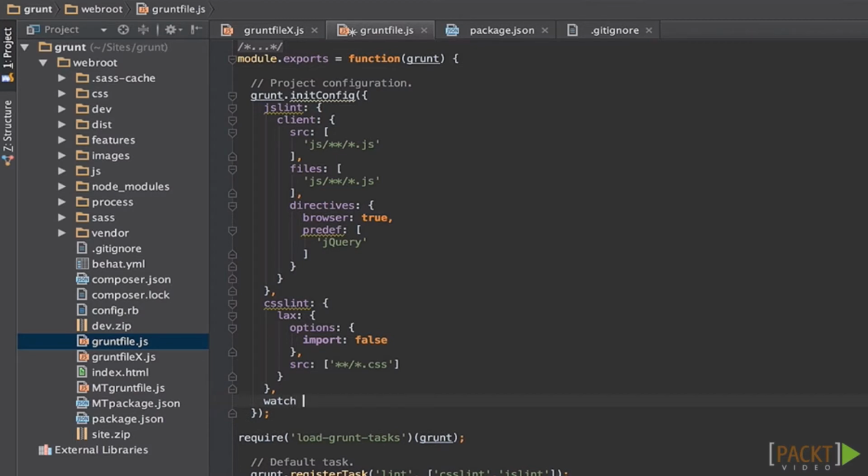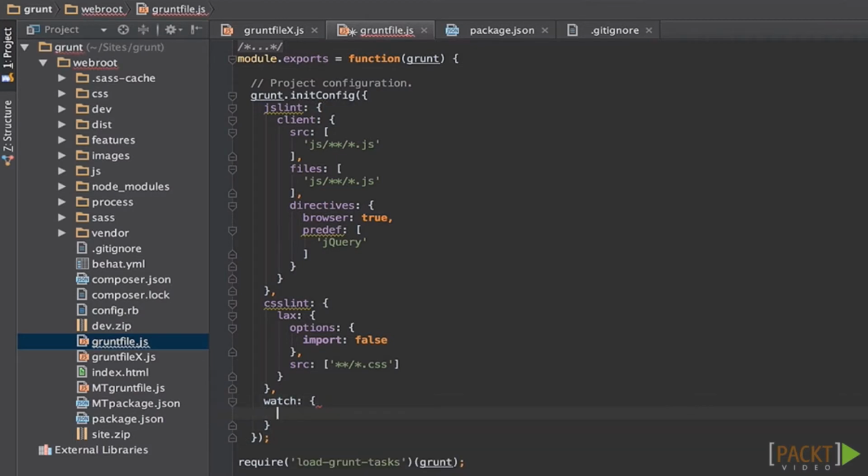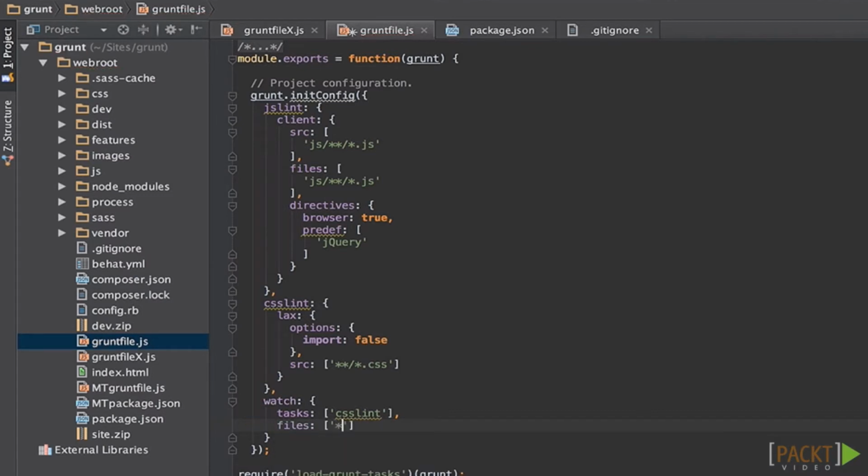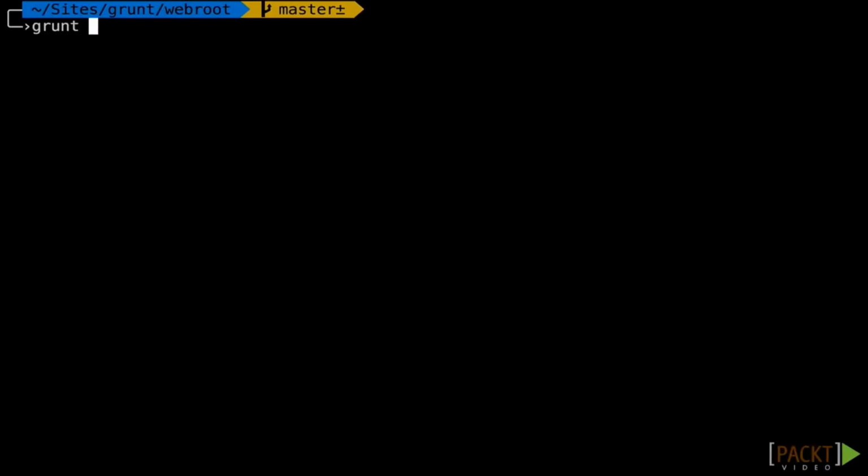One of the special things that grunt can do is watch certain folders and look for changes and run tasks if anything changes. So I'm going to add watch tasks CSS lint, and then for files, I'm going to look for **/*.css, any CSS file in my project. I'll hit save. I'll go over to my terminal, type grunt watch, and now it'll automatically look for any changes to those CSS files and run CSS lint anytime they do.